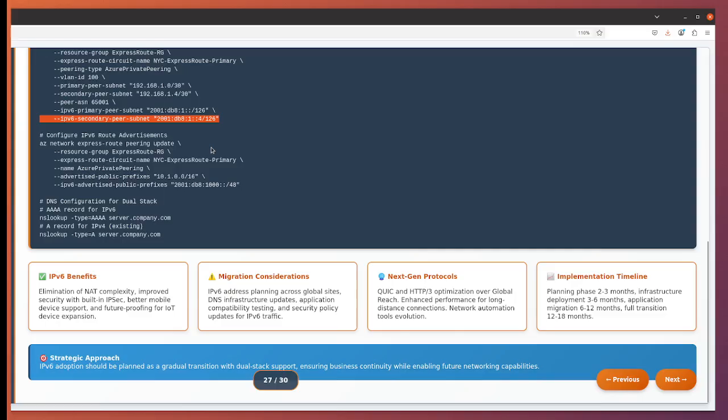The second command, az network express-route peering update, configures route advertisements for both protocols. The advertised public prefixes 10.1.0.0/16 continues advertising IPv4 networks, while IPv6 advertised public prefixes 2001:DB8:1000::/48 advertises your IPv6 network range.